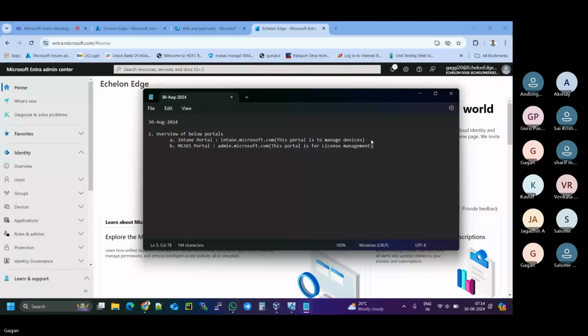Point number C, Entra portal, entra.microsoft.com. This portal is for user and device authentication.